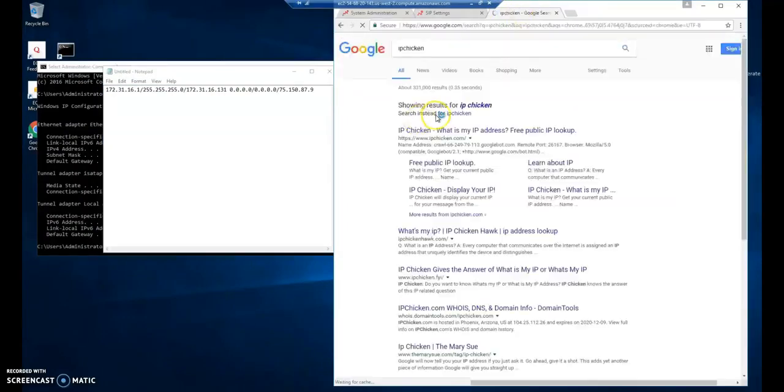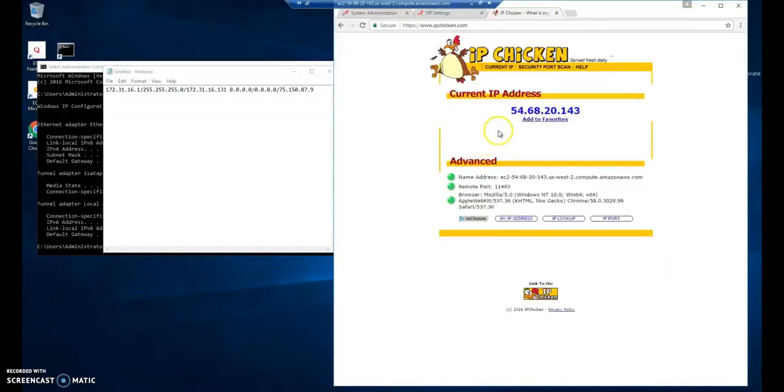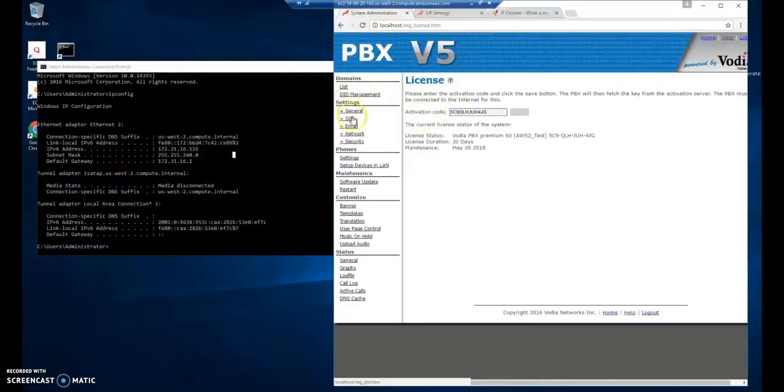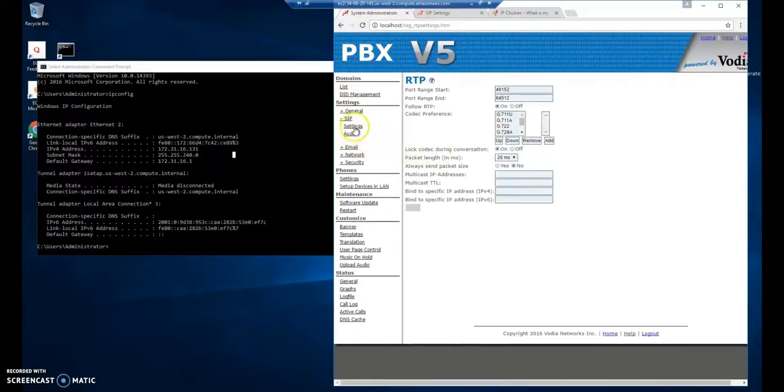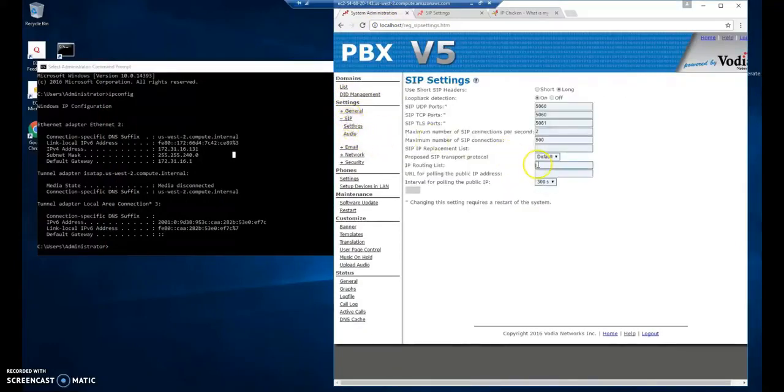Alright, so I'm going to go to an IP check and check the external IP. It's 54.68.20.143, and that's what I'm going to use at the end in the IP routing list. So I'm just going to copy paste it. This looks good to me. Then I'm going to paste it into, I believe, SIP, audio, settings, and IP routing list. So I'm going to copy paste that and save that.